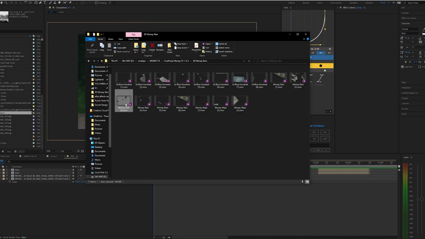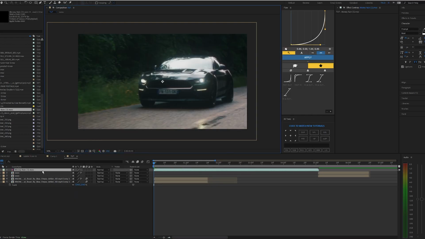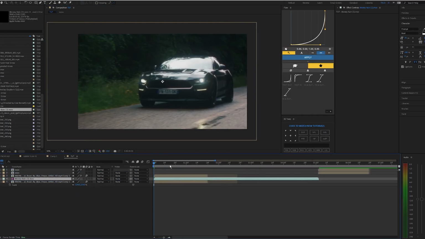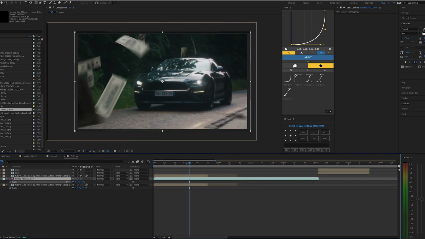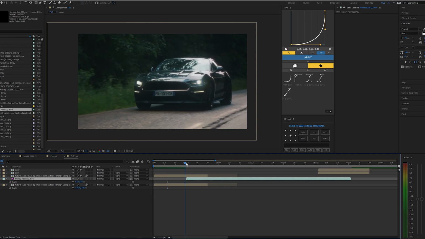Now back inside the overlays here, I'm just going to drag on this money rain 3 right here into our composition. I'm just going to bring this below our two layers like that, so it's in the middle. And then we can scale this down around 50% like that. And I'm going to move this layer right here to kind of start towards the end of the clip.